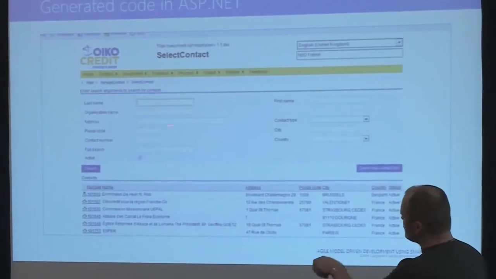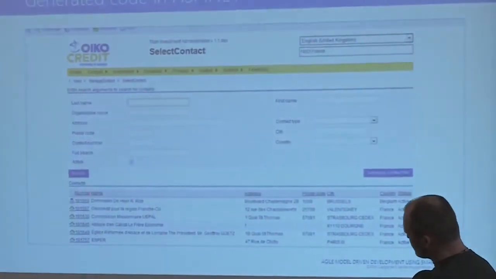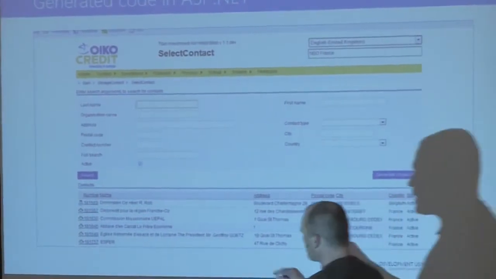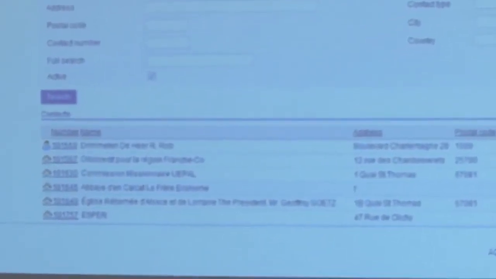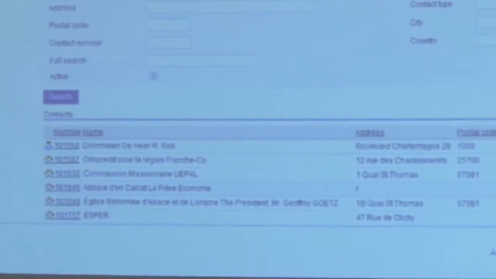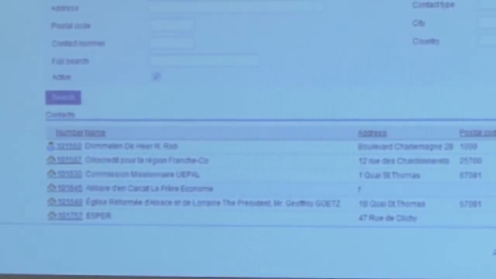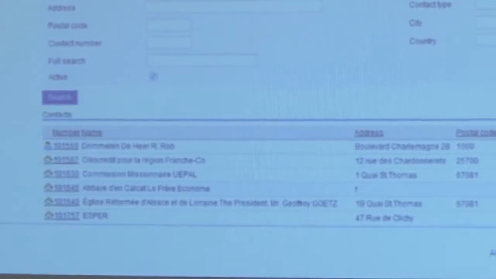So it has some elements you can search on. You click on search, and out comes a list. And if I click on one, I've selected, in this case, a contact. That's the end of this particular use case. So it passes back to the use case it's calling from, and that use case can use that to execute its own functionality, just like is written down in the scenarios in the use case.